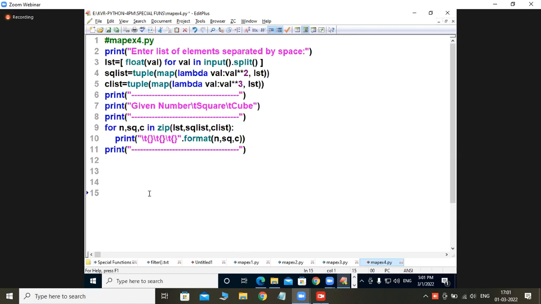Yes. Very good. So you need to write it. SQRT list is equal to list of map of lambda, something like val colon val into 0.5.